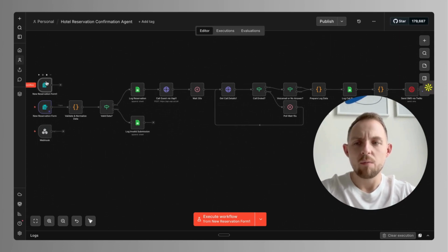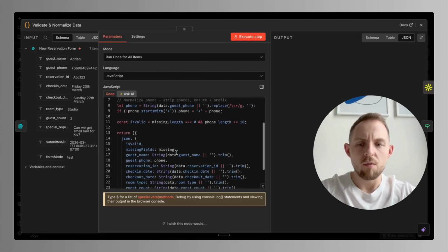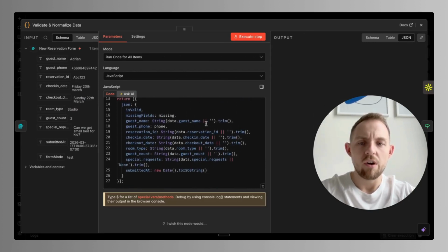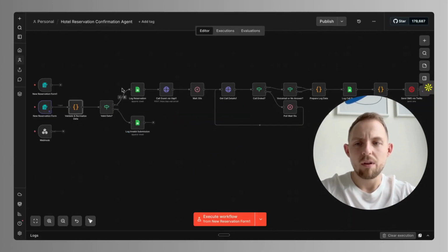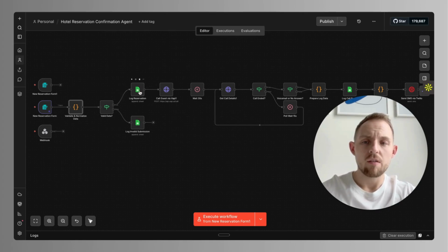First we get the information from the form, then we go to a code node just to validate all the information and clean it up, like deleting all the white spaces and things like this. As you can see, this is pretty much just validating the information, and if the data is valid, then we are going to call the client. If not, then we are basically just logging it into the Google Sheet itself. So if it's validated, then we have a reservation saved, and the next step is to call the person.